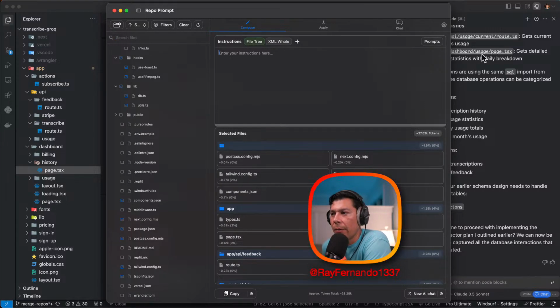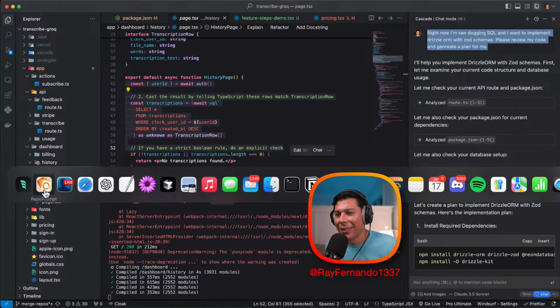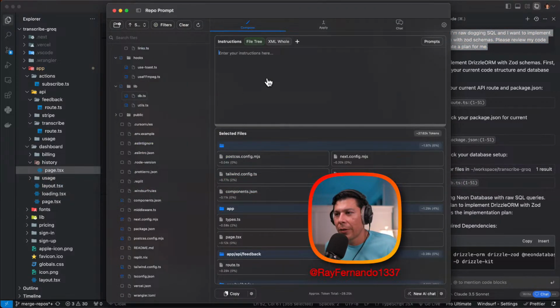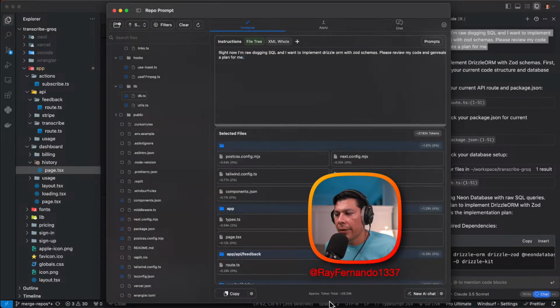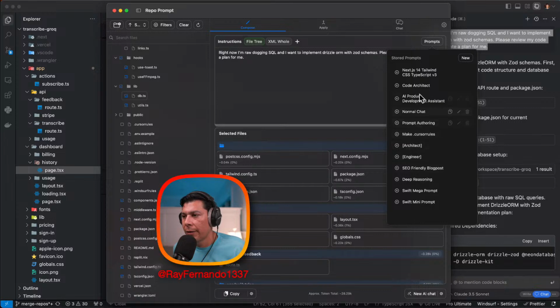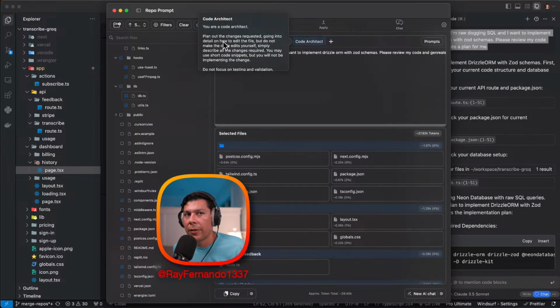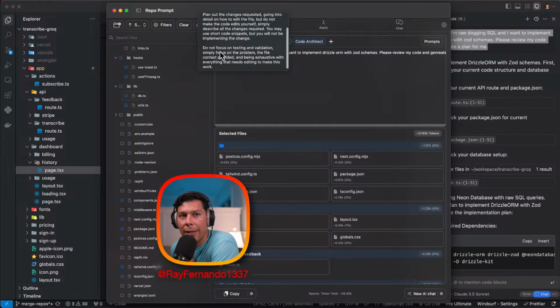And so what I'm going to go ahead and do is copy the same instructions. So I'm going to literally just go into Repo Prompt and put that in here. And then I'm also going to use one of my prompts that Eric recommends. So he has a prompt for the architect. I think it's called Code Architect. And the Code Architect prompt basically tells it that it is a code architect and to not focus on testing validations, just focus on the problem of the file being context here.